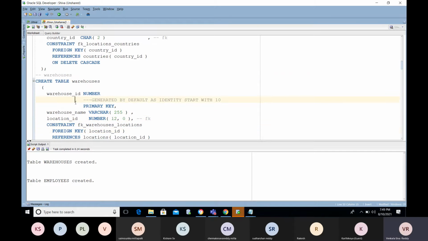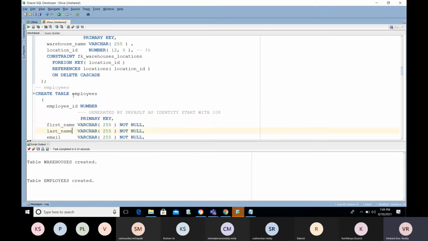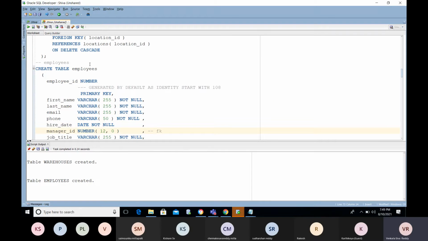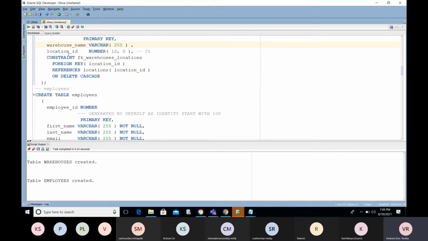Warehouses means we can put some storage, right? Just like a godown; warehouse means you can put your stocks in some place. Okay, the warehouse details we can maintain in the warehouse table. That is, a warehouse is located at which location and all those things need to be identified, so we are taking the reference of location ID here.